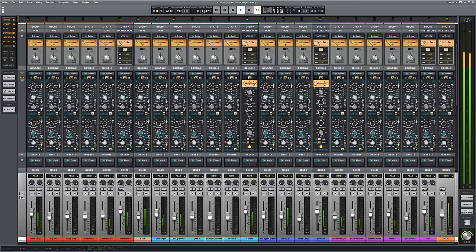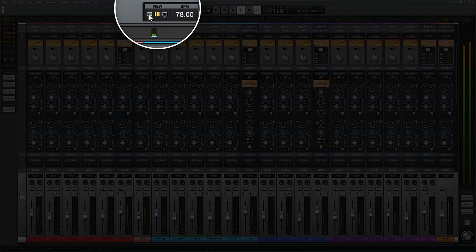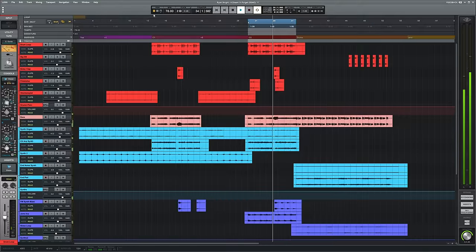And what you're looking at is one of the two main views. This is the mixer view. You can switch to the other view, which is the timeline view, just at the top here in the view menu. So I'll click on that, and this is our main timeline view, and this is where you would do your main recording and editing, etc.